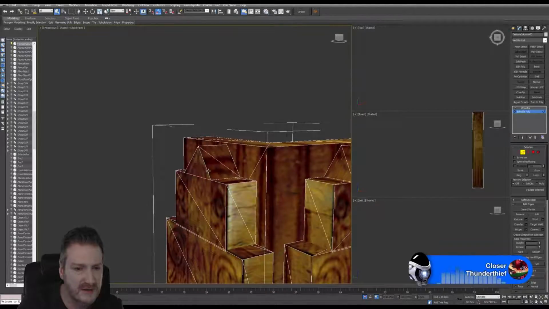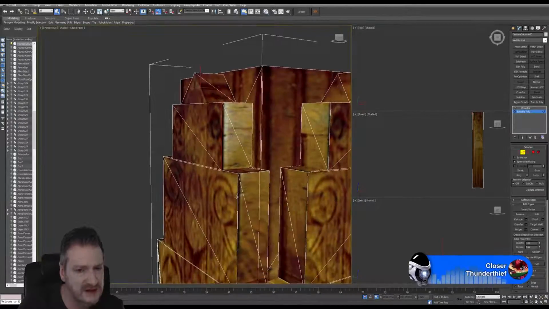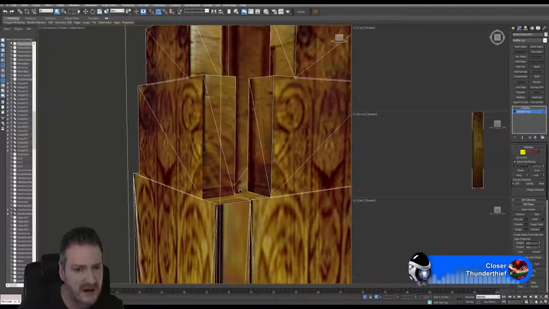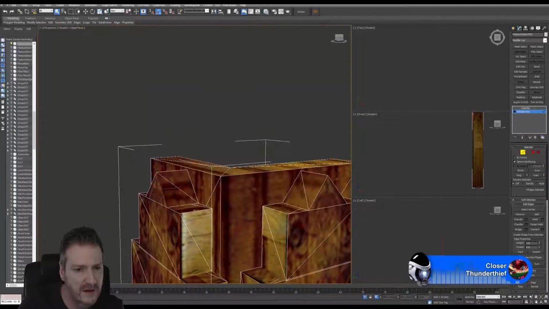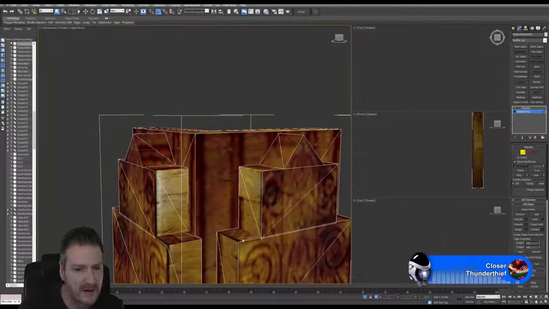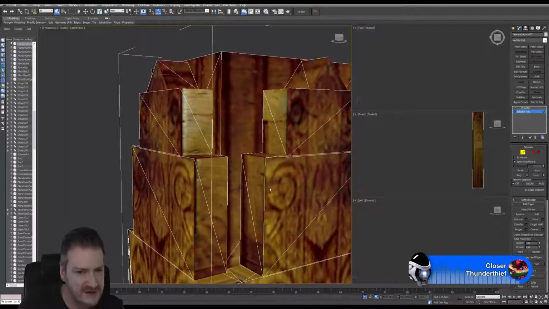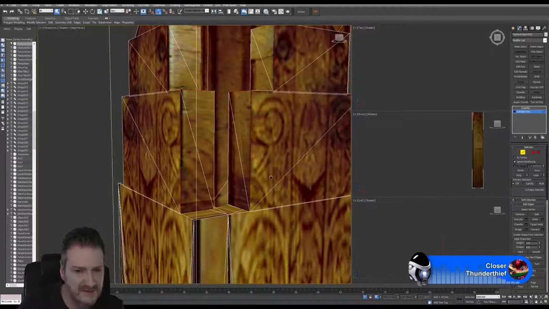No, I don't want that one. I'm also going to ignore back facing here. I don't want to accidentally select an edge on the back, and by turning that on it prevents me from accidentally doing that. And you know, this is the fun part, guys, selecting your edges that you want to chamfer.